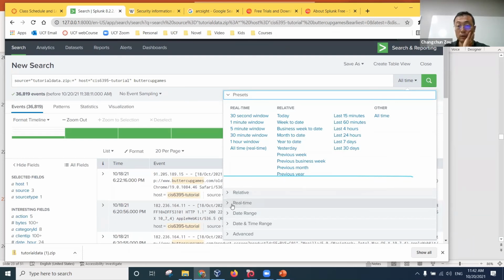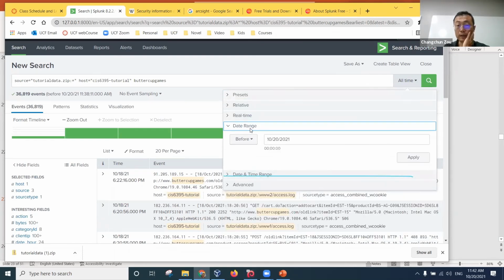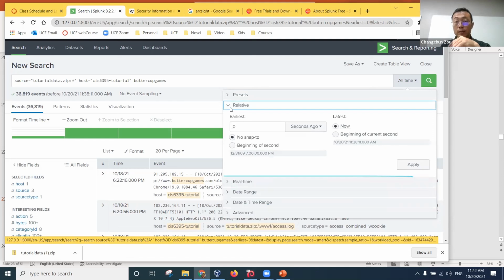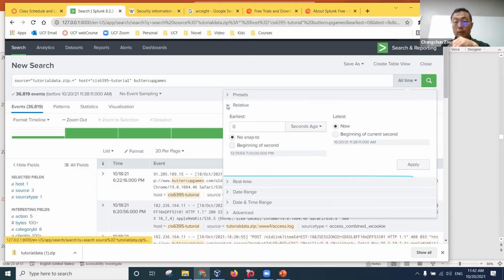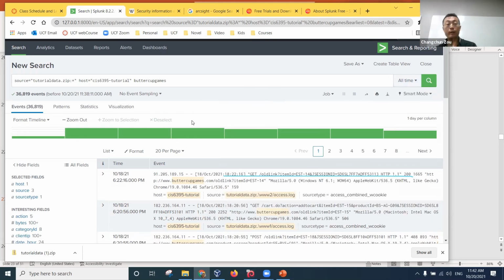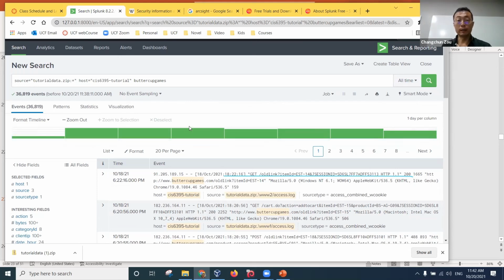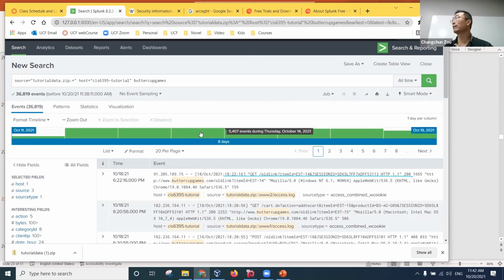You can also use a date range, like the events before which day. So there are many ways for you to preset the time. And another way is simply to quickly drill down through the histogram. Right now, in the histogram, each bar shows 1 day of events. So suppose you are interested in the second day, because the first day has a very small number of events. The second day, we have so many events.